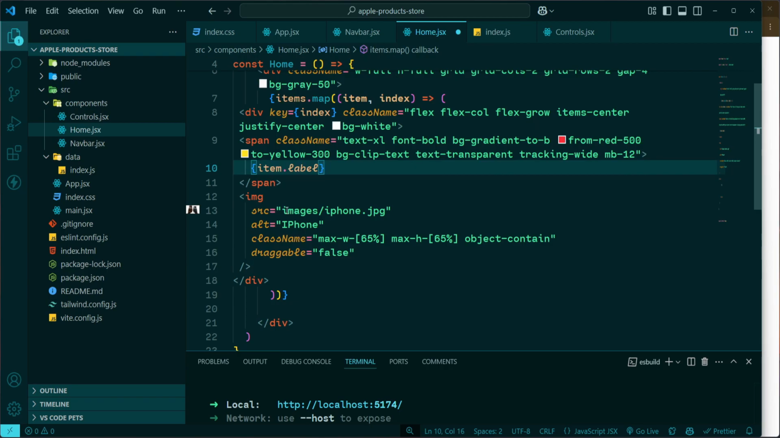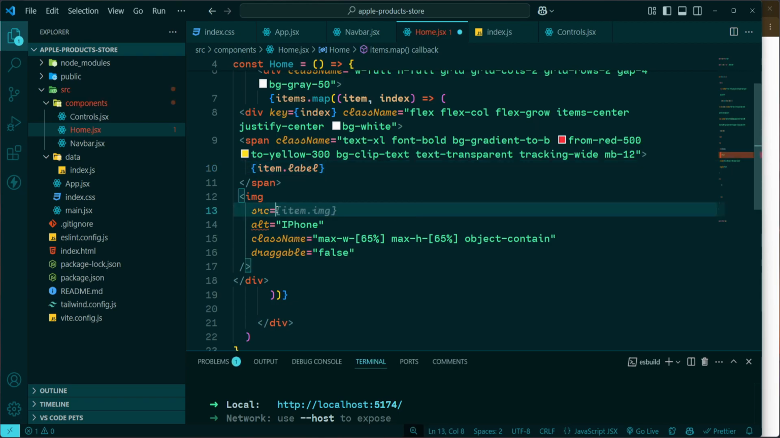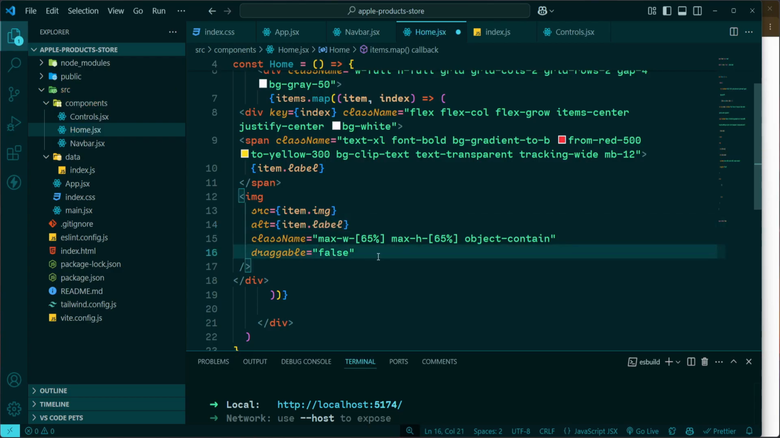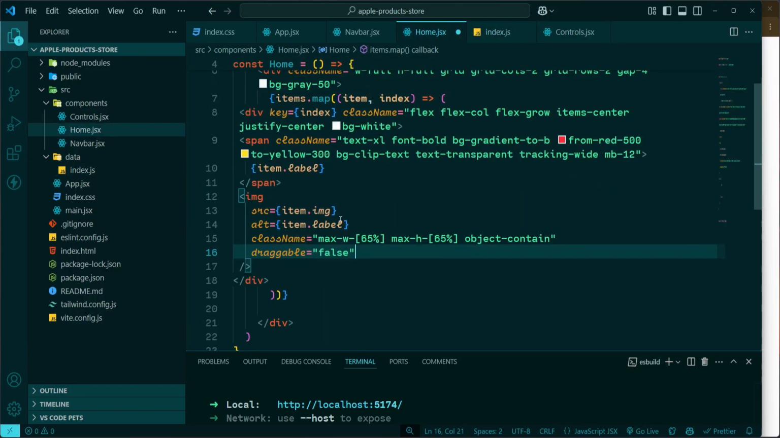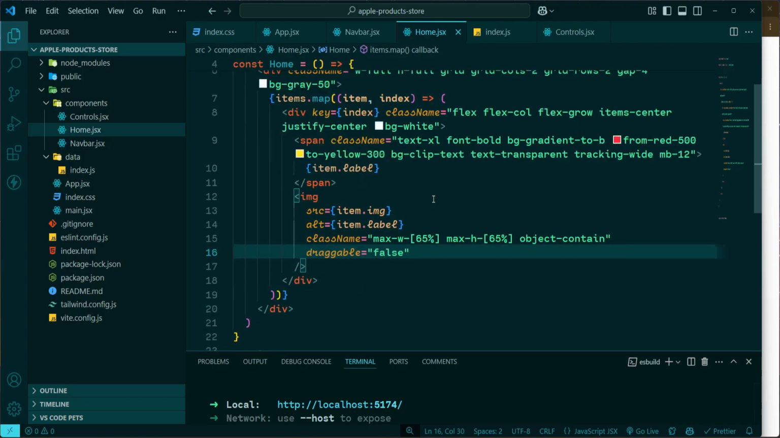Next, we have to change the source of the image. Let's get rid of this value, and instead of that, we need item.image. Then I'm going to change the alt attribute as well. Let's add here item.label. So here we dynamically set the image source using the image property from the array. This property here. And then we provide an alt text for the image. All right, I think that's it.